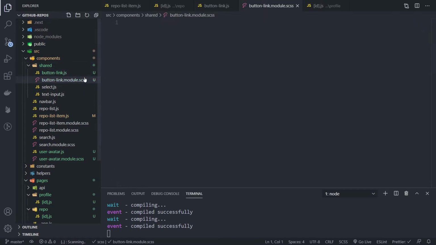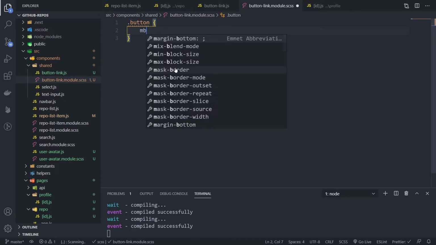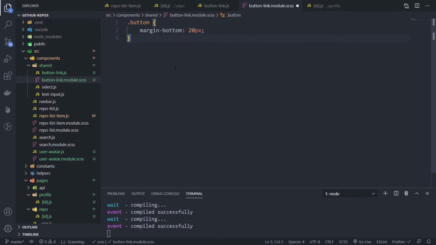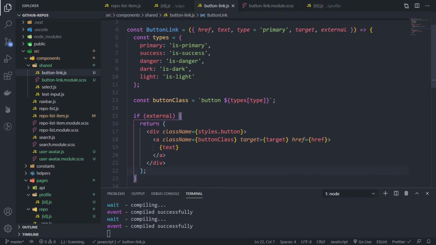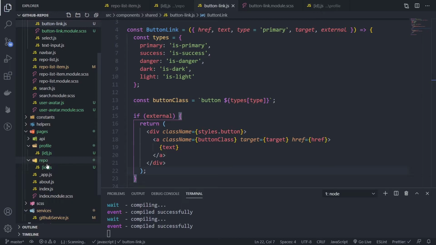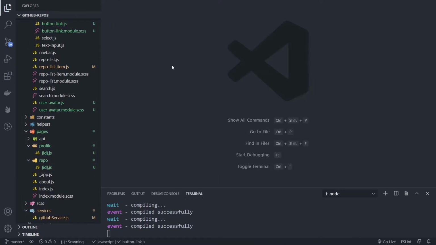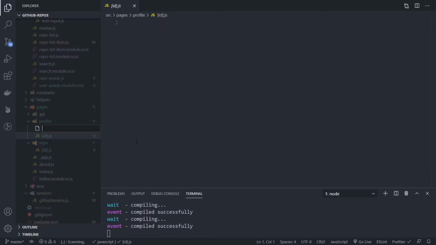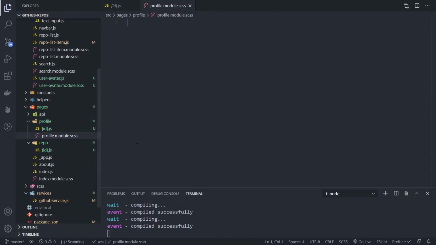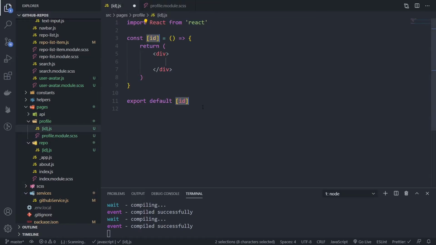Yeah. So let's go to the CSS file and create just a really small thing here, a margin bottom of 20 pixels. Okay. So I'll show you how we use this component when we actually create the pages of profile and repo. So let's now close all of this, and let's start with profile. Let's start with profile and also create here profile.module.scss, and let's drop the component here.